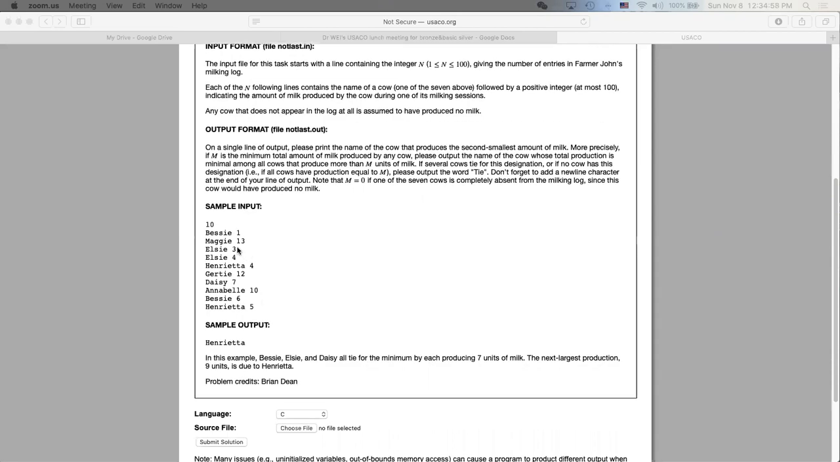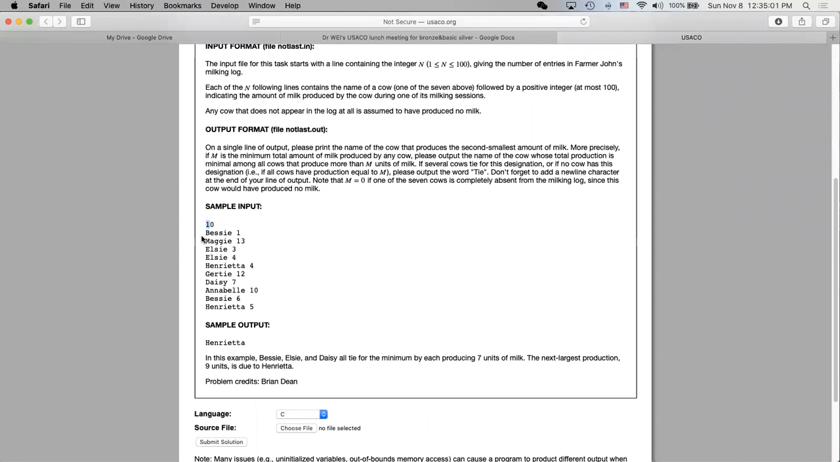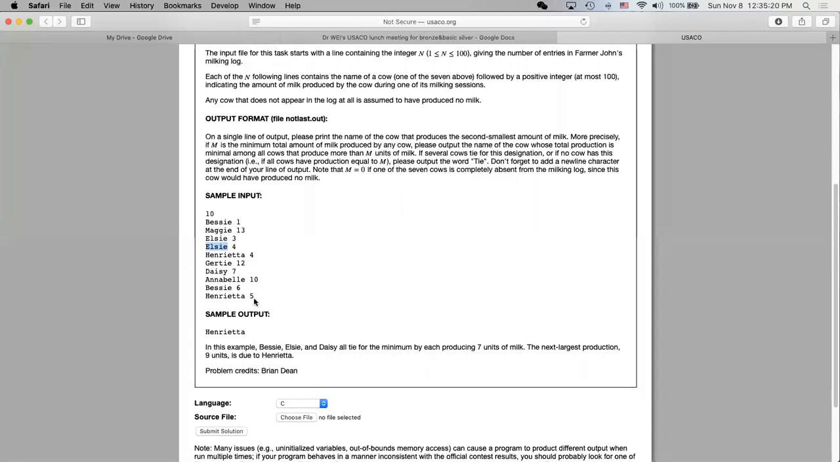So look at the sample output. You're going to have 10 logs, and each log contains the name and also the output. And of course, you will see several logs for the same cow, such as LC 3 units and then LC 4 units. So LC has 7 units up to now. In the above example, if you calculate, BC, LC, and DSC all tie for the minimum of 7 units of milk. The next largest production is 9 units.